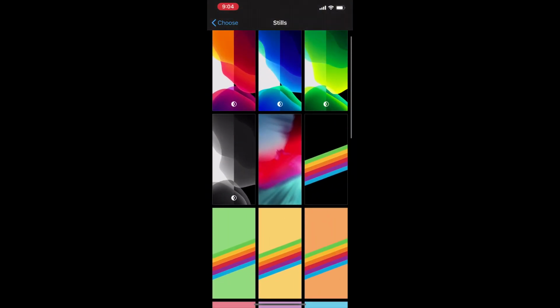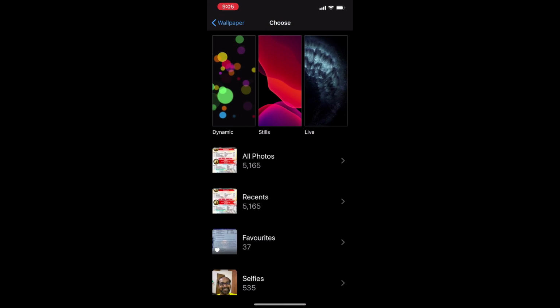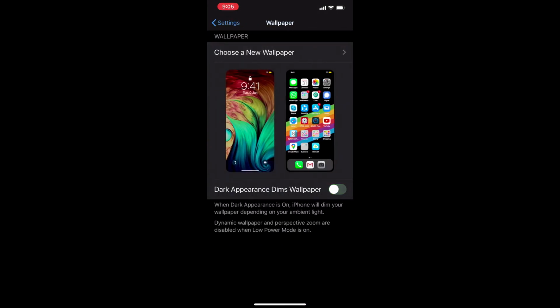There's a big compilation of dark and light modes. Then you have an option to choose the dark appearance as well. This will automatically dim your wallpaper. You could see here in the display as well. Don't forget to enable that.